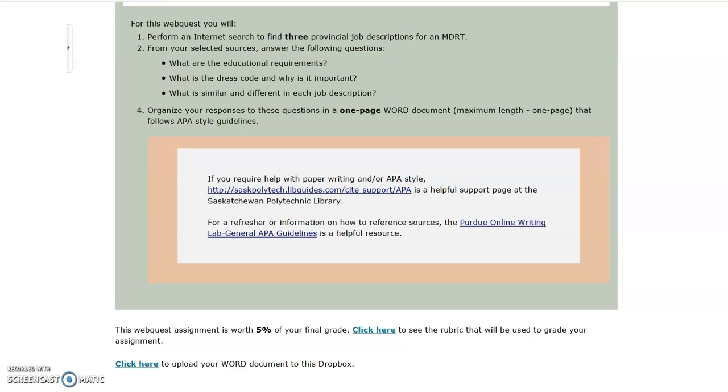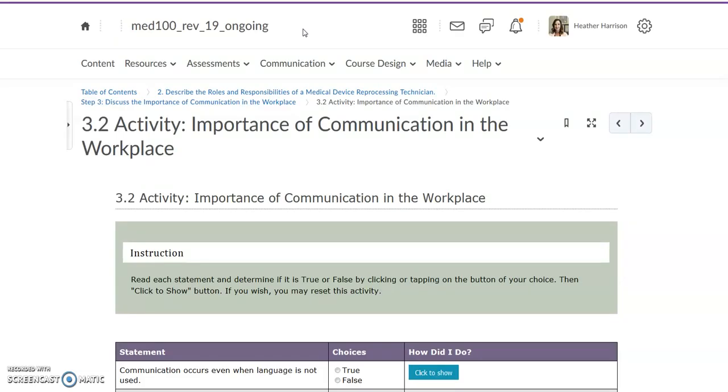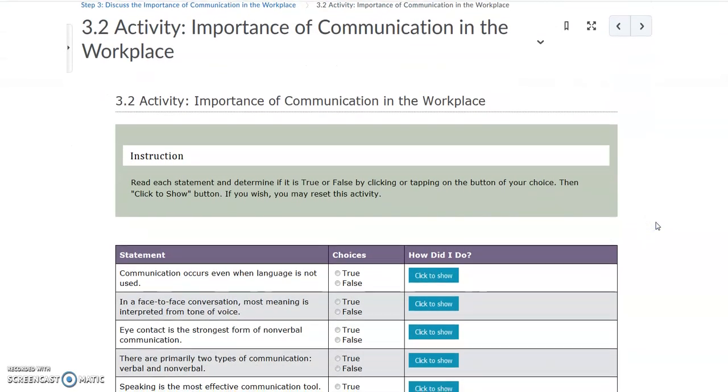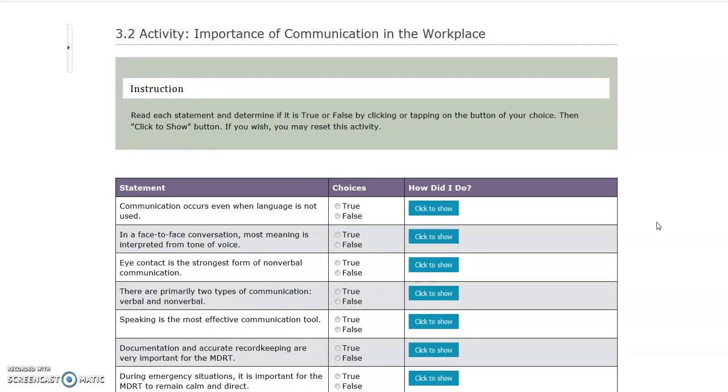So one thing that the students will also take in the theory portion is communication. Communication not only in, say, the medical device or processing department, but communication in whole. So they will have to understand how to communicate properly, different communication styles and techniques.